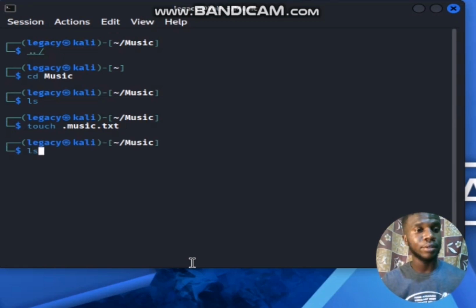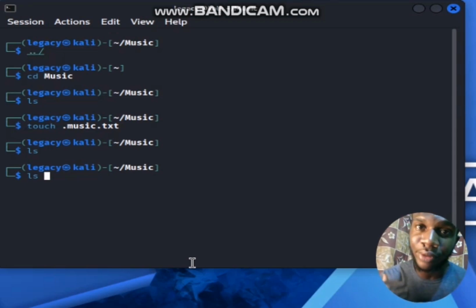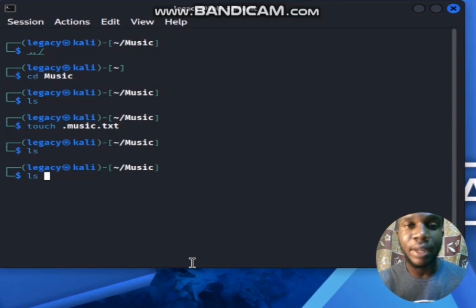Now let's confirm that our file has been created. Let's confirm that it's hidden. So use the ls command to check something. ls, there's nothing there, right? So ls, by the way, ls stands for list. If you don't know most of these Linux commands, kindly go back to my previous video. I spoke intensively about it.